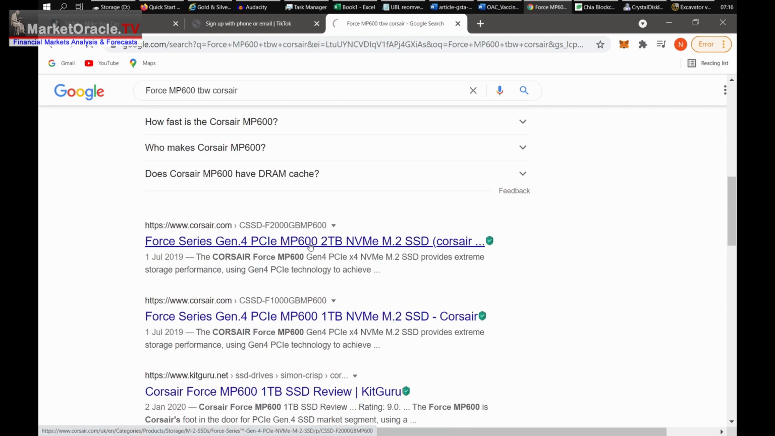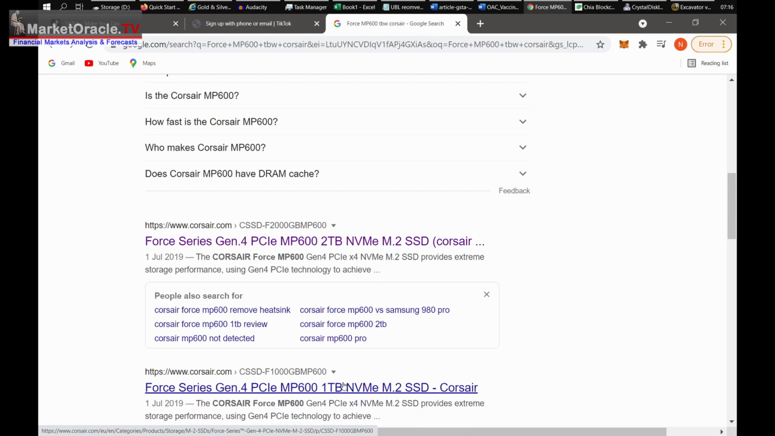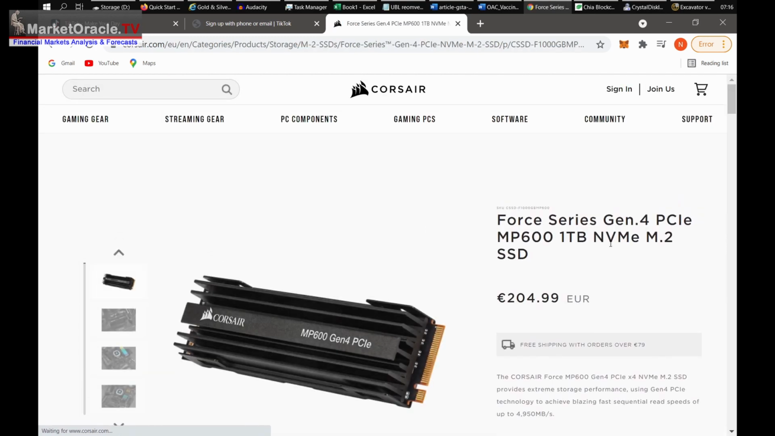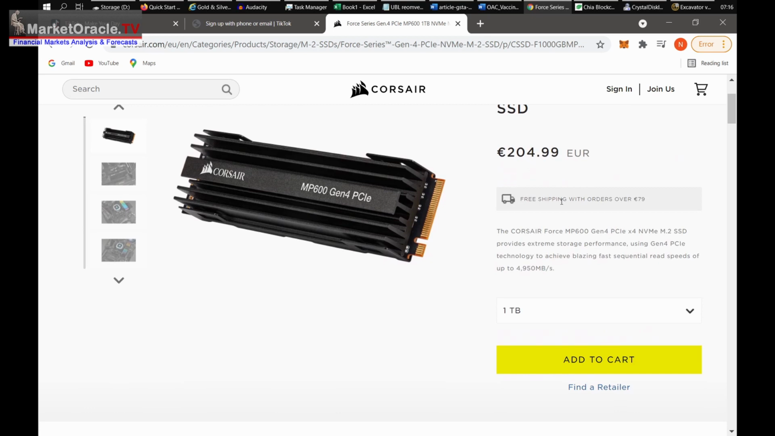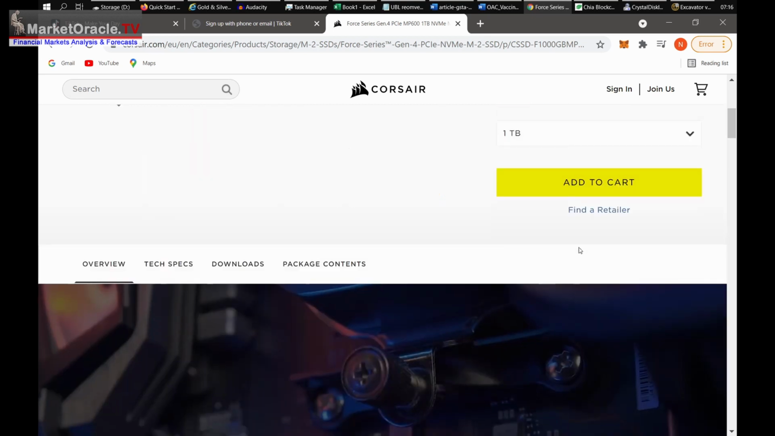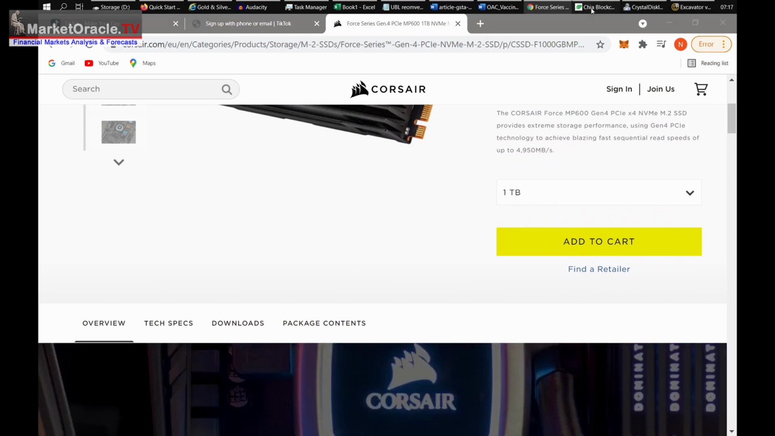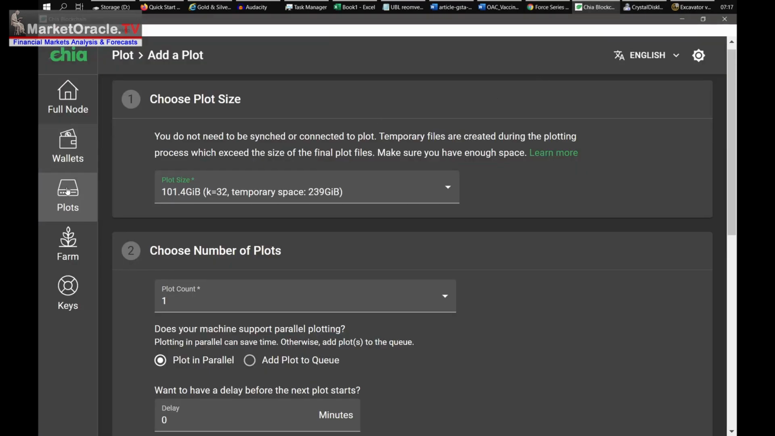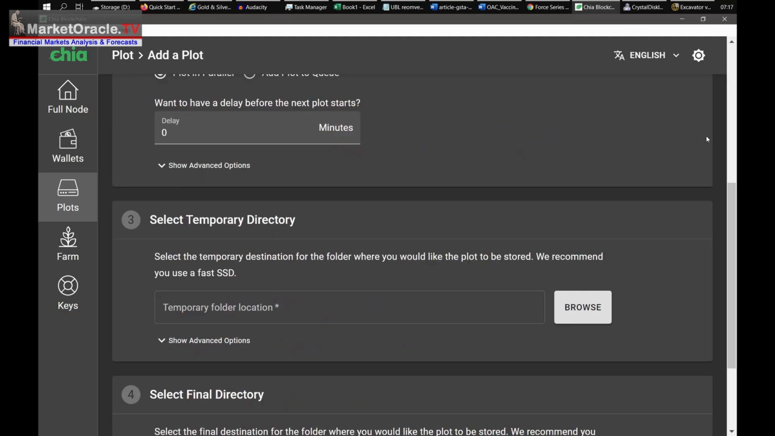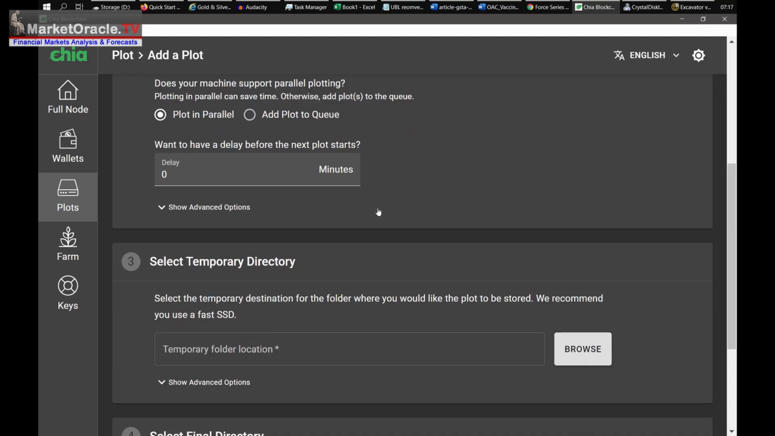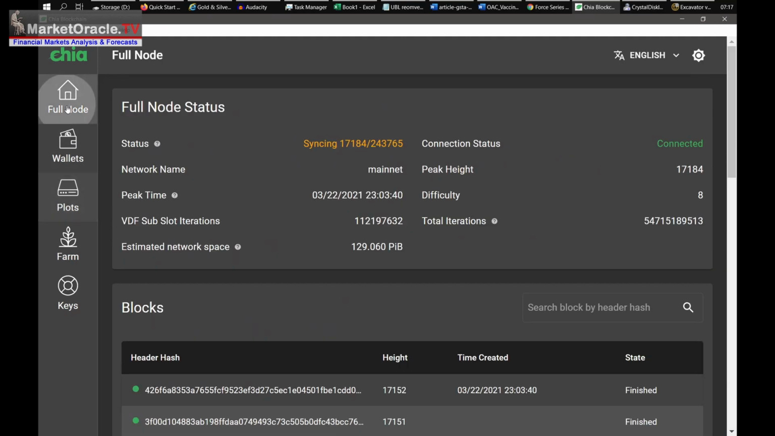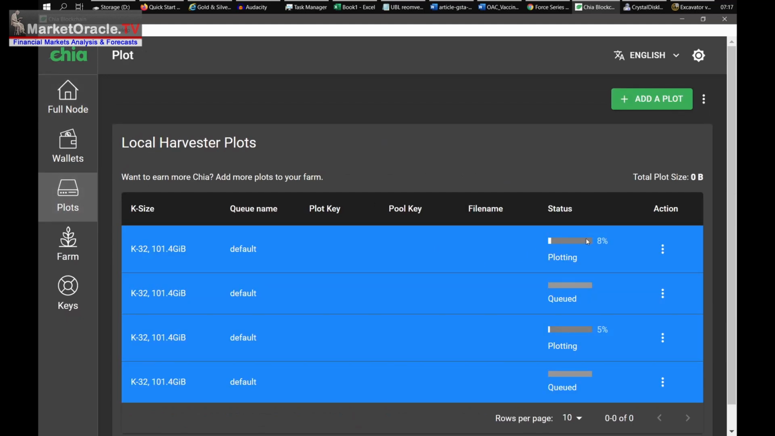Corsair, here we go. Oh, it's not that one, it's 1 terabyte. It does make a difference. See, it's not cheap. It's a fast drive. That's obviously why I'm getting the blocks done fast. 8% already.